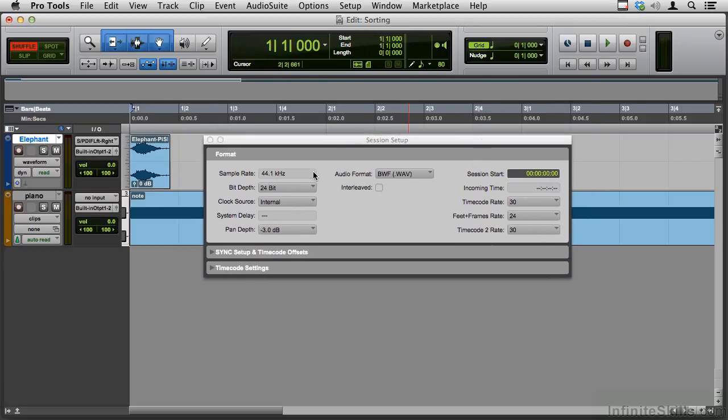And sample rate is fixed. You can't change that in the middle of the game. If you did, Pro Tools would play the audio files back at the wrong speed. So we don't want to change your sample rate. But you can change the bit depth and other parameters here, the audio format, and you can decide whether you want to do interleave from this moment on.